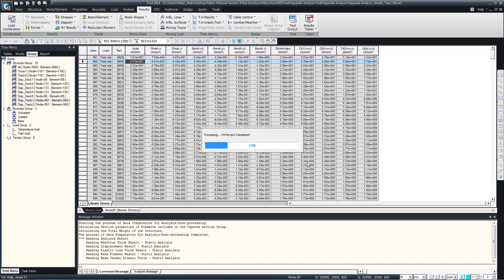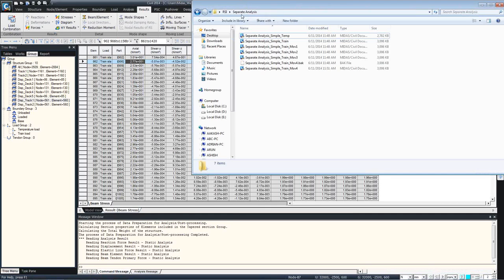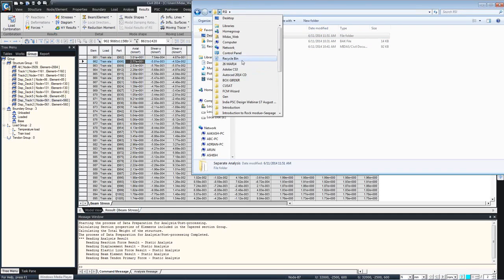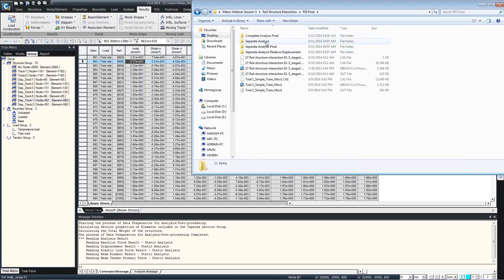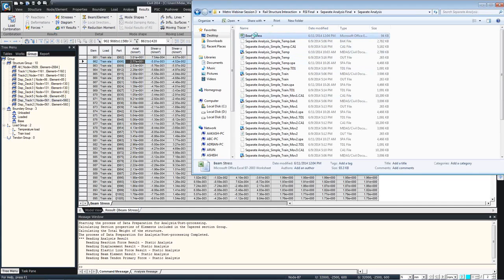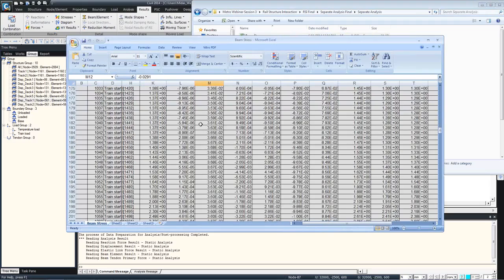Also, sometimes what we want to see is... I will just show you the Excel results. Okay, so this way you can just export it to Excel. So it shows you the beam stresses here. Okay, so all the results are exported to Excel.